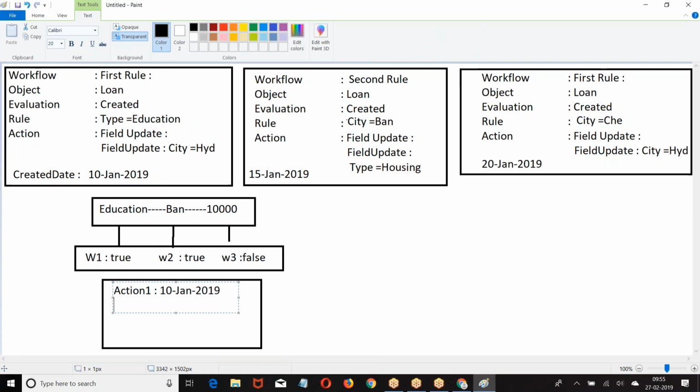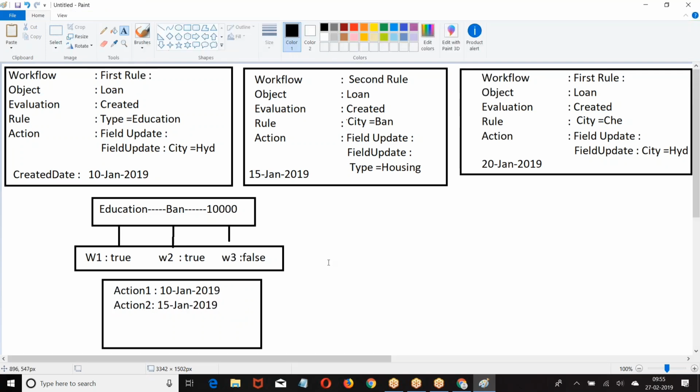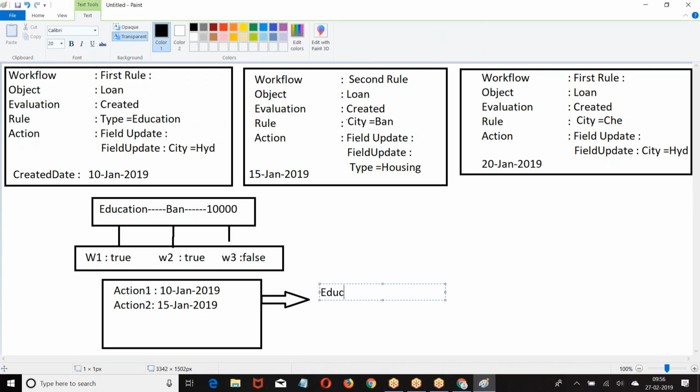Action 1, created on 10 Jan. Action 2, created on the 15th. Right. So check all the rules first. After checking all the rules, whichever the rules are true, get their actions, noting when they were created. Now run these actions as per the order of created date. So what is the output? First action 1 will run.